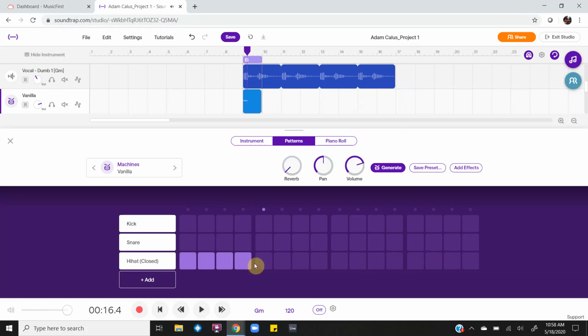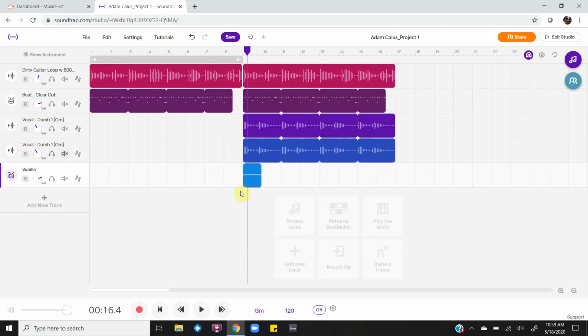So I'm going to add in a bunch of hi-hats here, and again, this is just to give this section a little bit more energy, so that when it comes in, it's not just the same kind of section over and over. So you could call this verse and chorus.